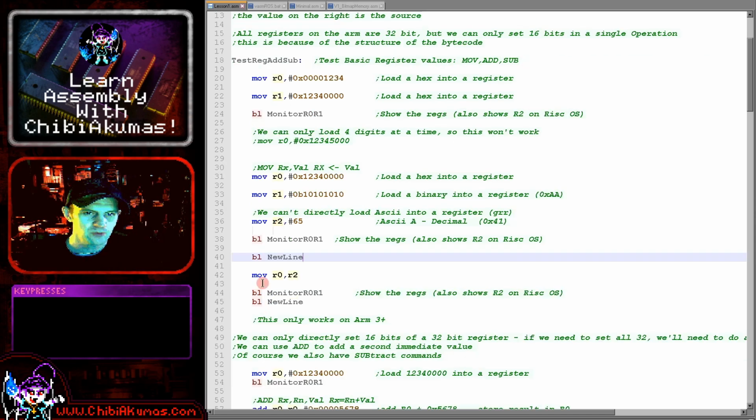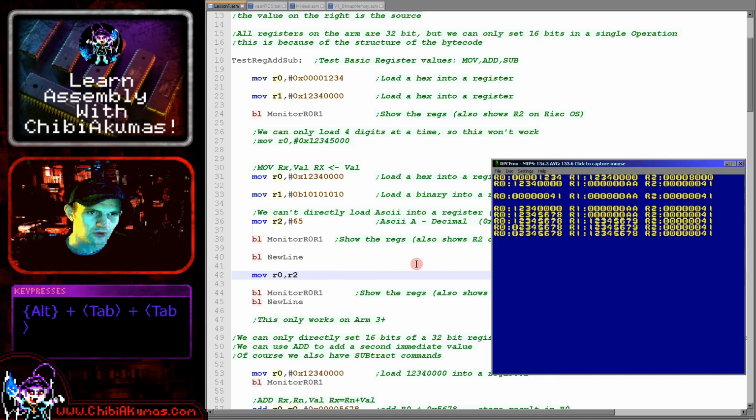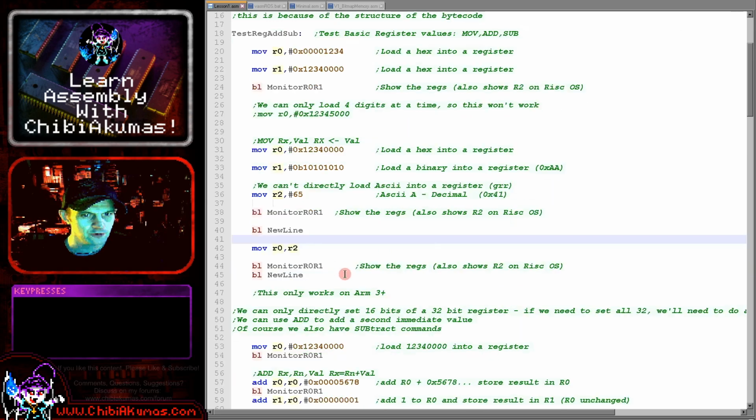So in this case, we've got a move command. The destination is on the left of the comma again, R0. The source is on the right-hand side, this R2 here. So we're moving R2 into R0 here. And let's just see that on our screen here. So you can see here before, R2 was equal to 41 and R0 is equal to 1234. Well, now we've transferred the 41 here from R2 to the R0, and you can see R0 now also equals 41. And so we've transferred the entire 32 bits here to the 32 bits here. And that's what the move command has done for us.